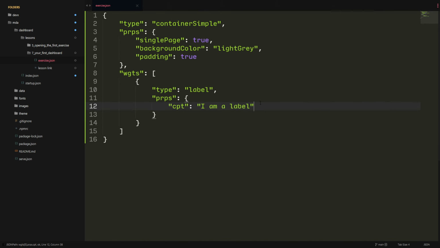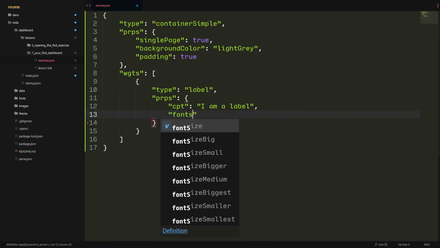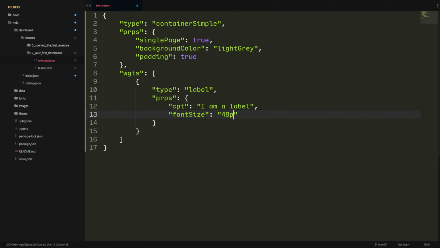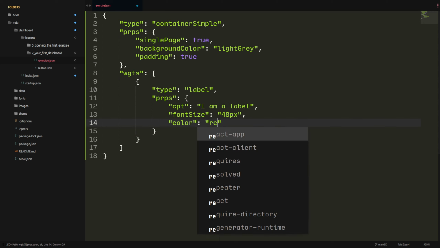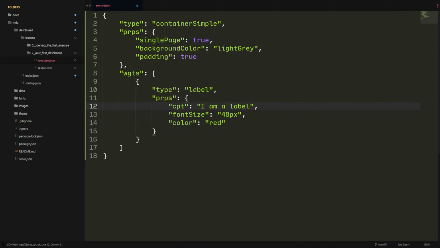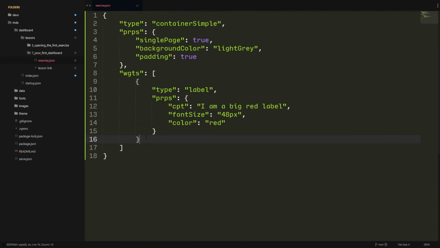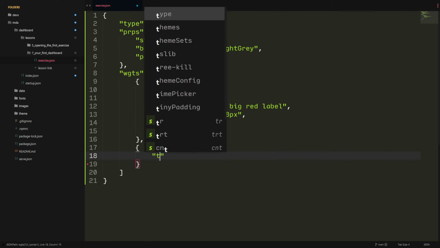Now we want to change the font size of the label. Let's make it a big one. Change the color of the text to red, and let's change this text. Here we have our big red label, and now let's make a small blue label.